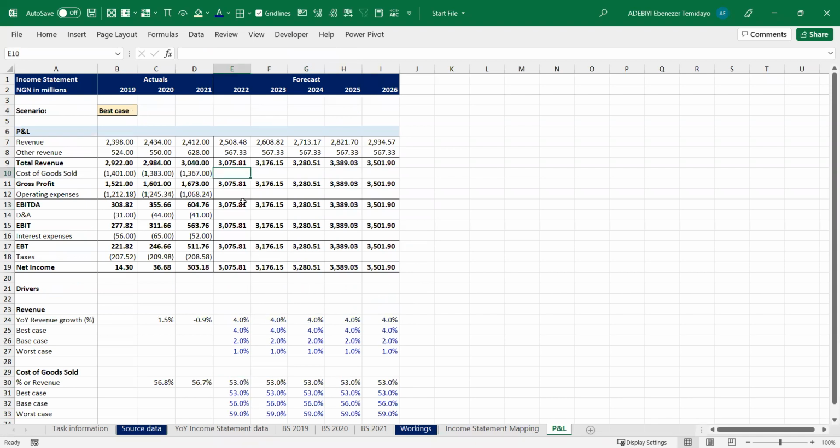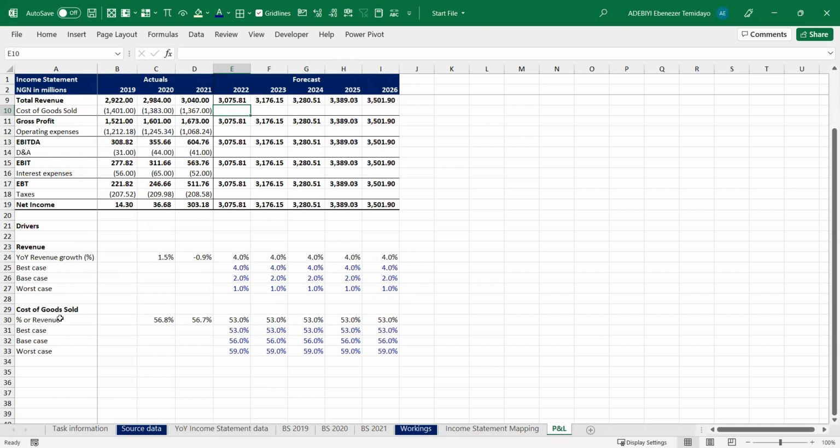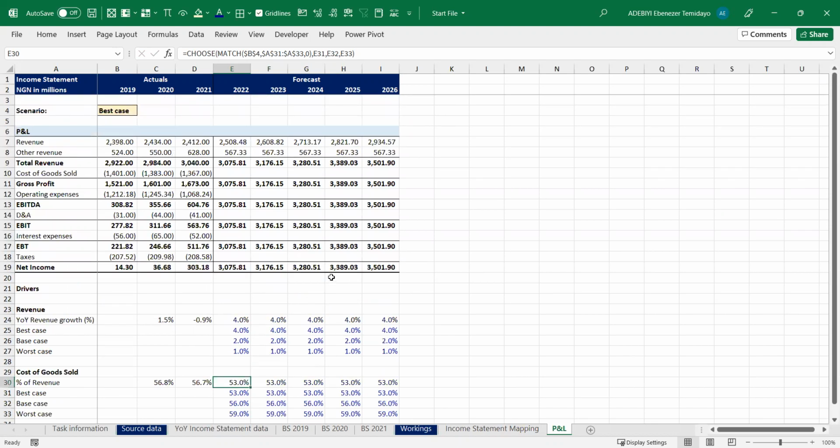Okay. So now I need to forecast my cost of goods sold. Now notice I'm using percentage of revenue. Let me change this to off. Wow. We might need to continue this. Okay, let's just see where we get to by 2 o'clock.